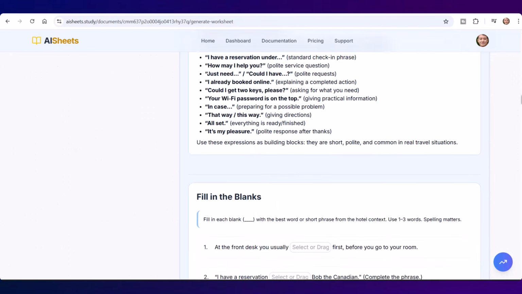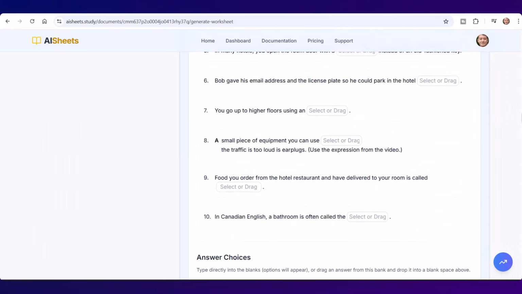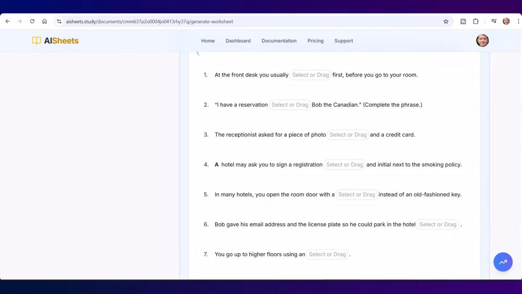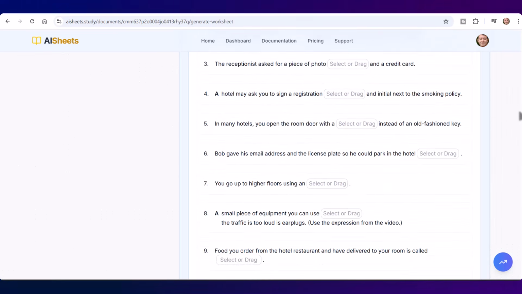Then if we come down here, we got a fill in the blanks activity. Now, did it follow my rule and keep it to 10? Yes, it did. That's really good. So I've got 10 activities here. Now, again, I'm going to need to check through and make sure that I'm happy with any of these, and I'll show you in a minute how you can edit everything. But notice that you've got 10.